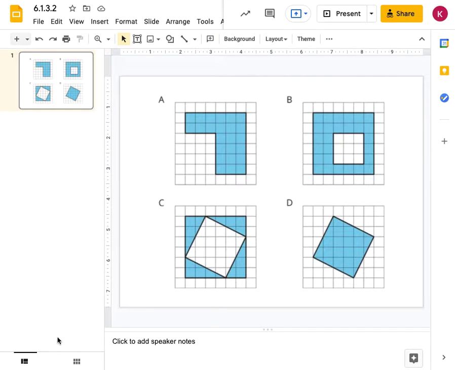All right, students, I put this image from this task from 6th grade, Unit 1, Lesson 3, task number 2. I put this image in a Google slide so that you could use some of the tools if you wanted to draw on it or whatever. So you could use the line tool, for example, if you wanted to see that this could decompose or show that this could decompose into two rectangles.